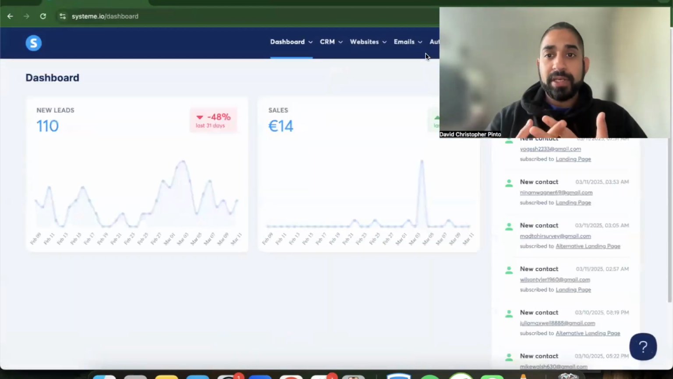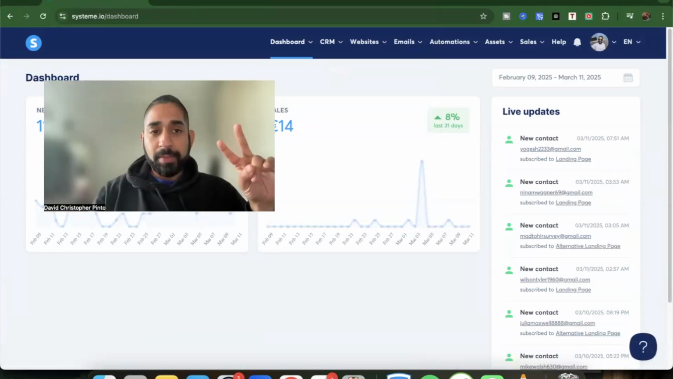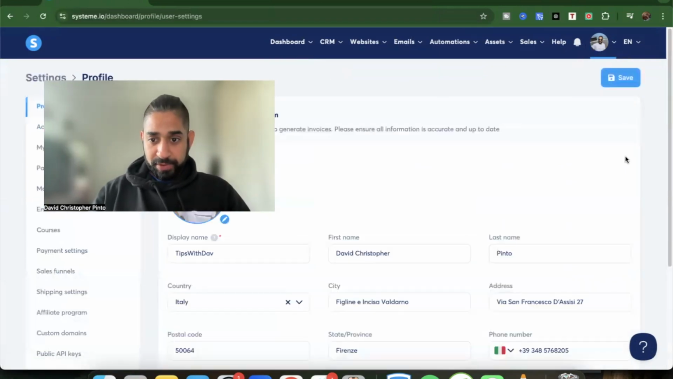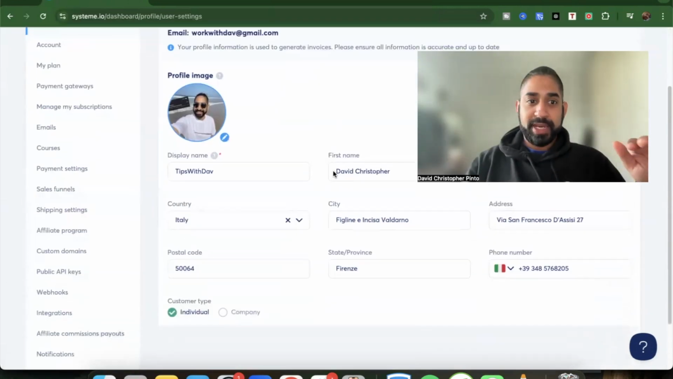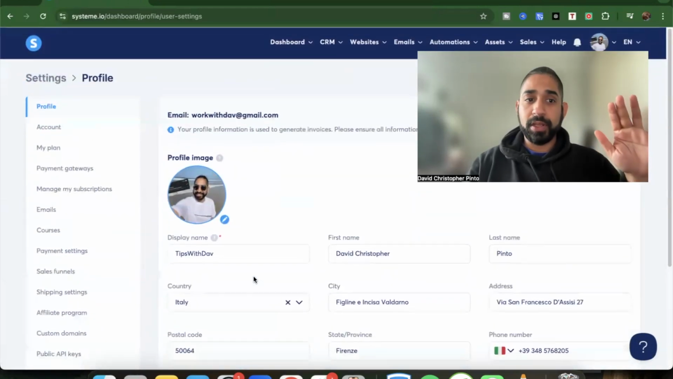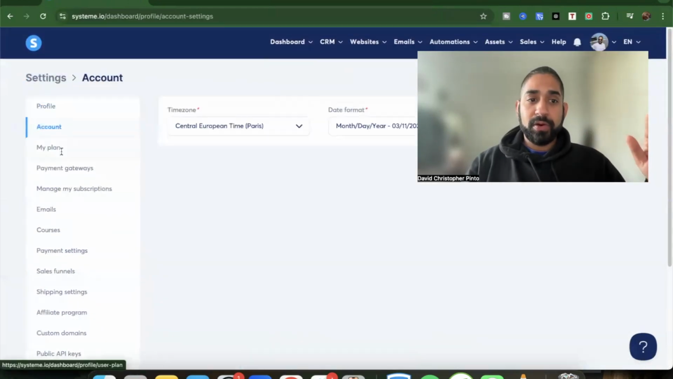Now, for your sign up process, there are a couple of things that I would recommend you do. The first thing that I would suggest is to go right here, go to settings, and start to finish your entire process of setting up your account. If you're an individual, put individual. If you're a company, you can put a company. That's up to you. Start to set up your account and all your details.